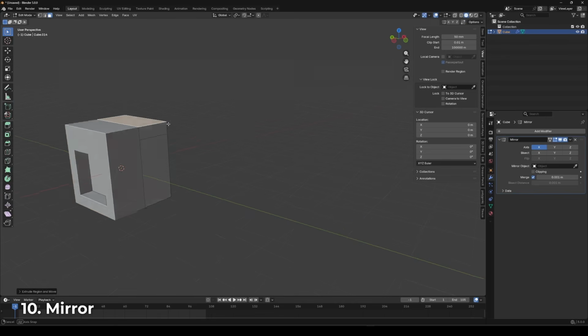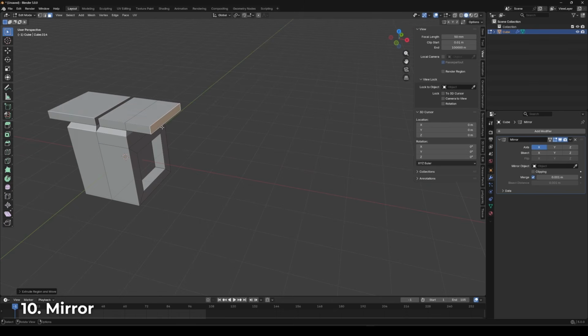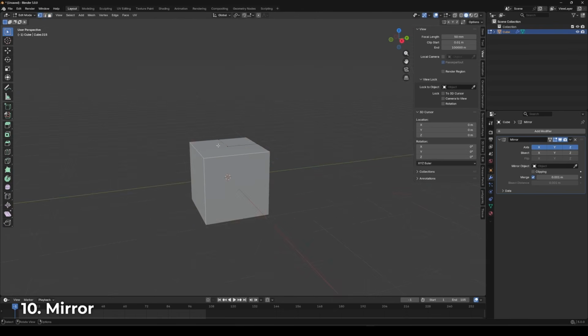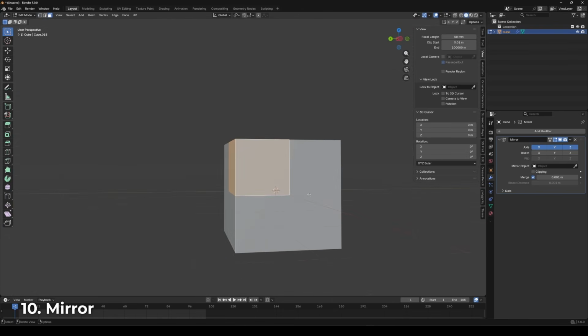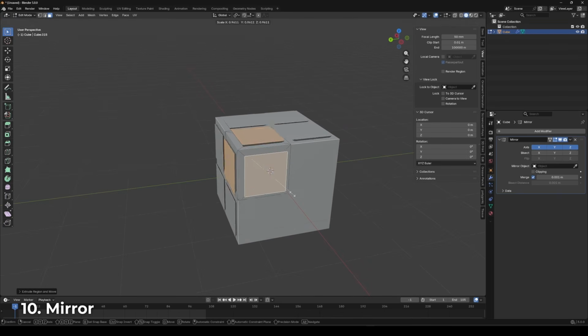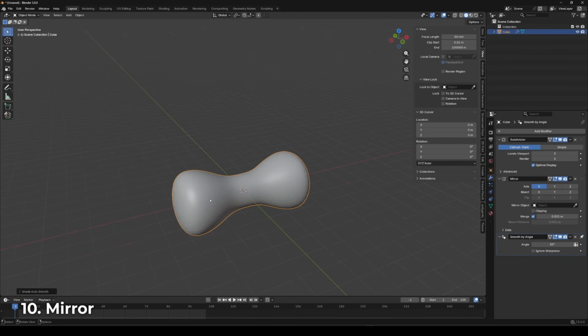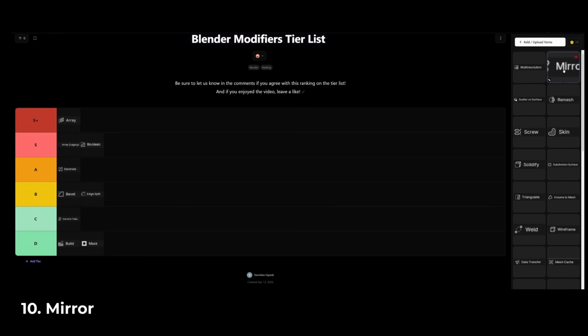Mirror is an essential tool when it comes to modeling symmetrical objects. It literally cuts your work in half, and if the object has multiple axes of symmetry, it can speed things up even more. On top of that, Mirror works really well with Subdivision, which I will talk about more in the next video about modifier combos. But even on its own, Mirror easily deserves S tier.